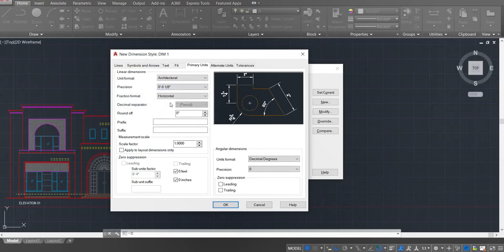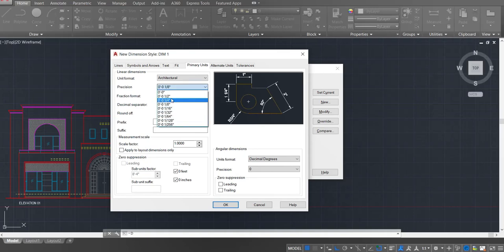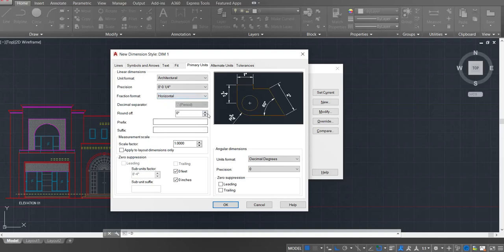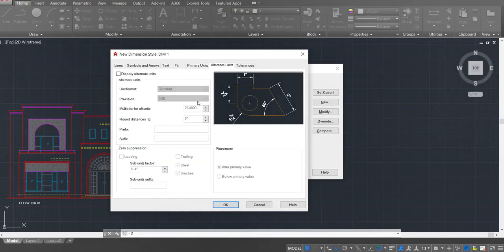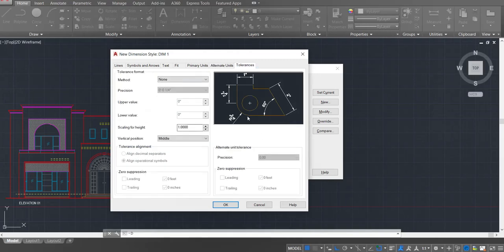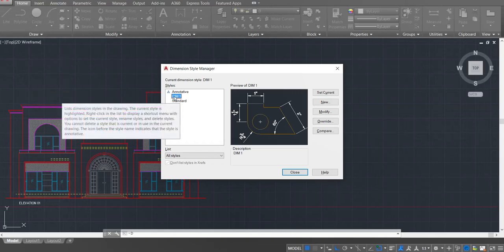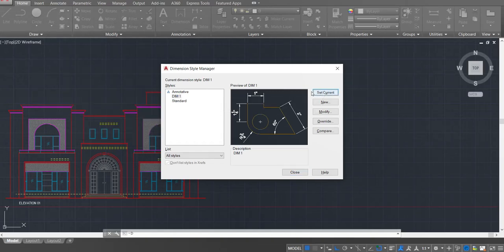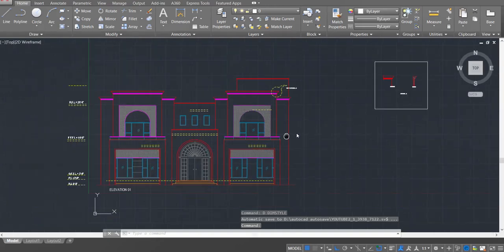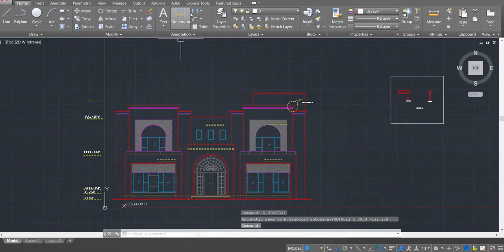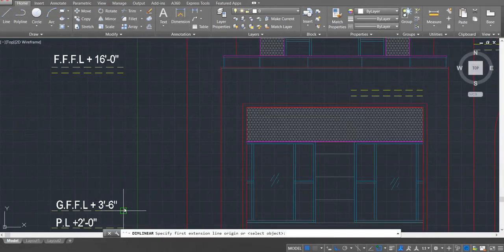If I increase it, then you will see that it is changing like this. But right now I'll just keep it to 1/4 and horizontal. The rest looks good. There's nothing to change in alternate units or tolerance. Click on OK and you see this new dimension style dim one is created. I'm going to click on it and click on set current. I'm going to close it. Now let's try our dimension. Let's make a dimension.